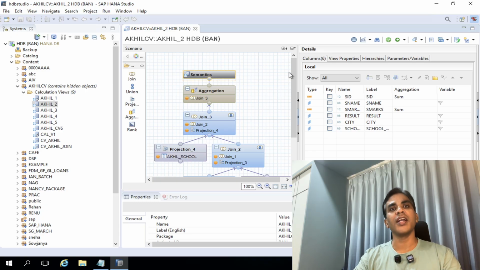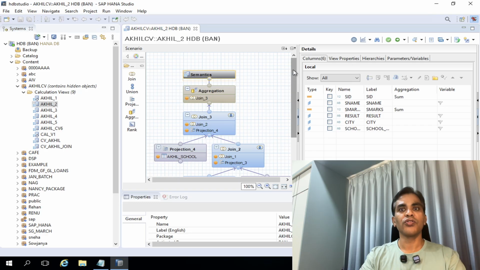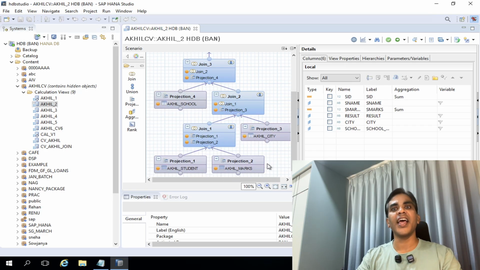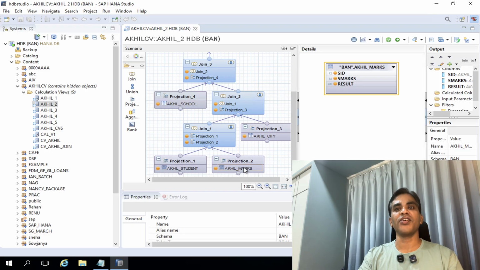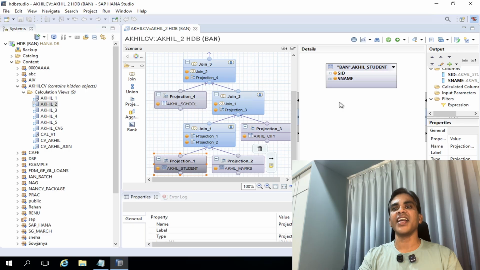It is already developed. If you are working on support kind of projects, this will be very helpful. So let's come here and analyze this one. You can see this is a project, projection 1, projection 2. These are basically the master data. If you double click, you will see the SID, S marks, and result. Similarly, if you click over here, you will see the SID and S name.